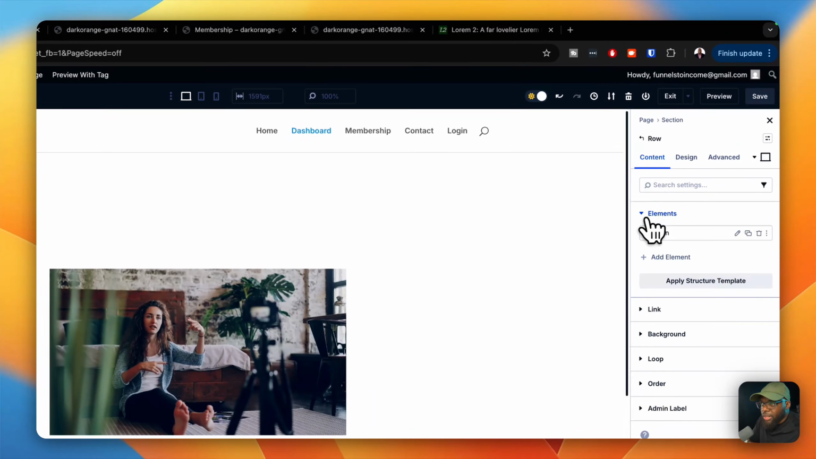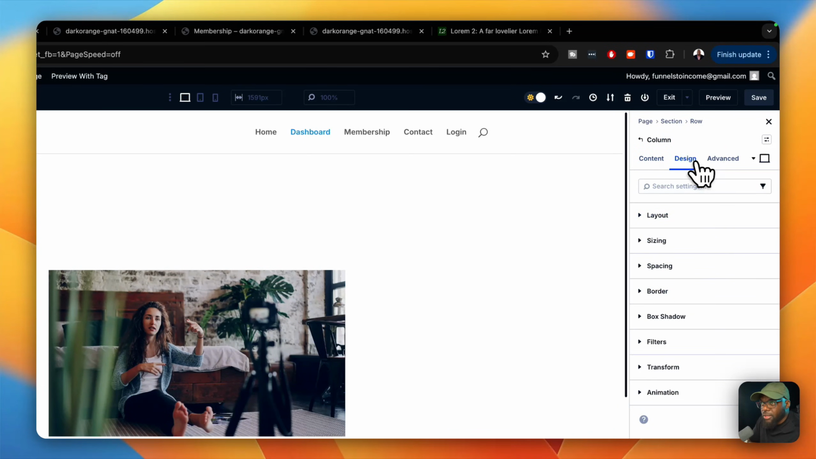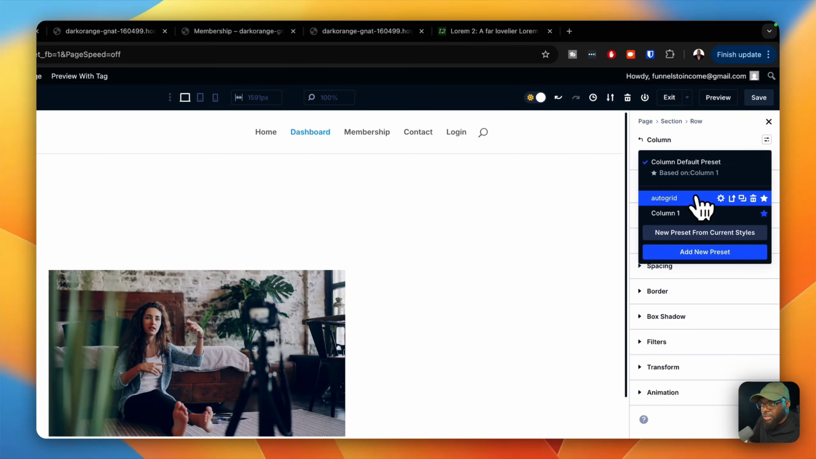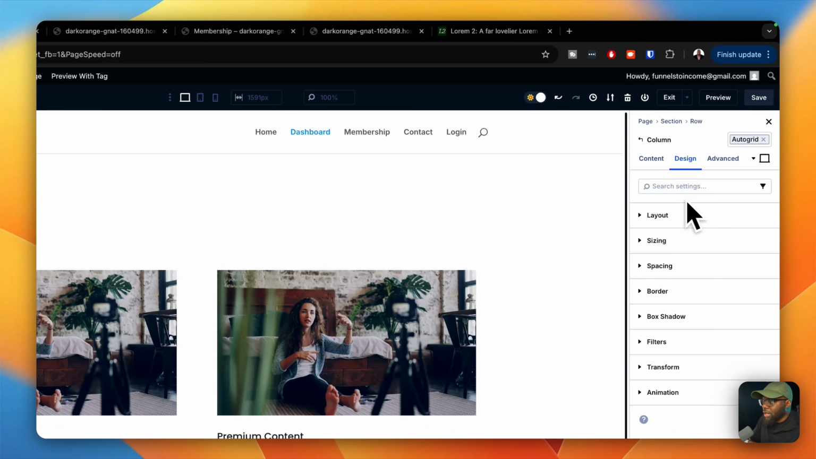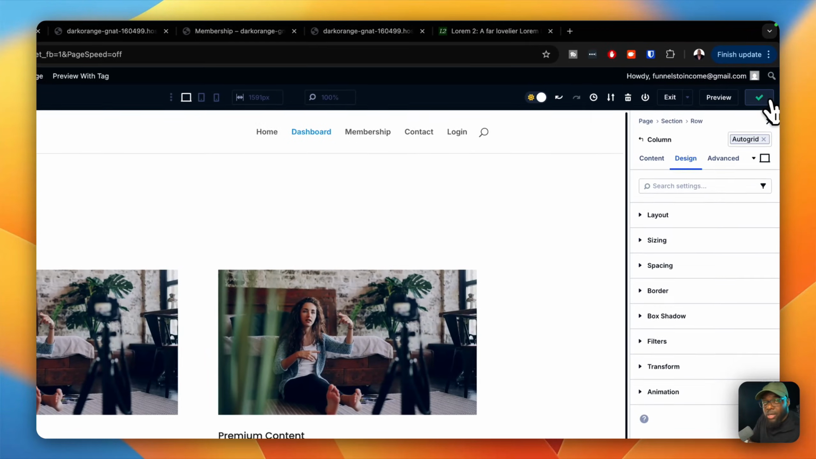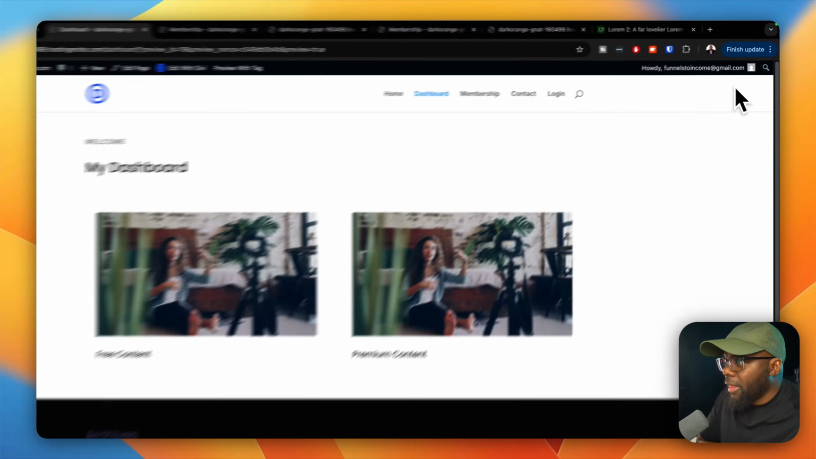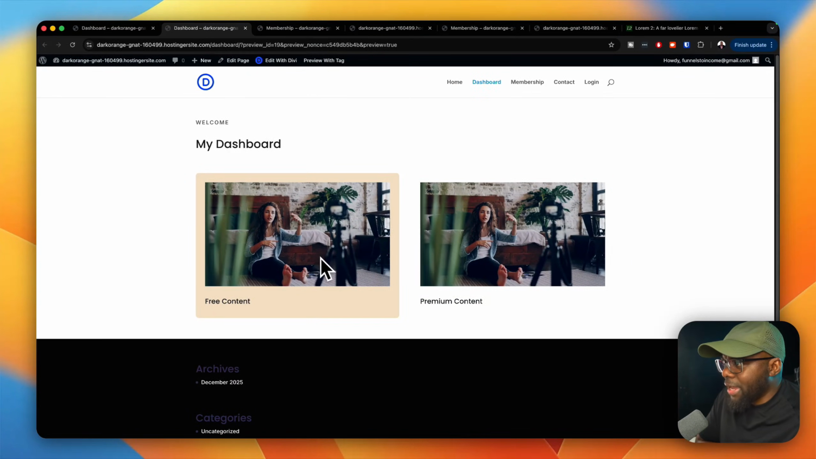Okay. Excellent. So now that I have these two, I'm going to select my row, go over here to elements, and then in the column here is where I need to go in and add my auto grid. Okay. So I'm going to go ahead and select that. So now these two are side to side. Let's save this page and take a quick look and see what it looks like. So I'm going to do a preview.